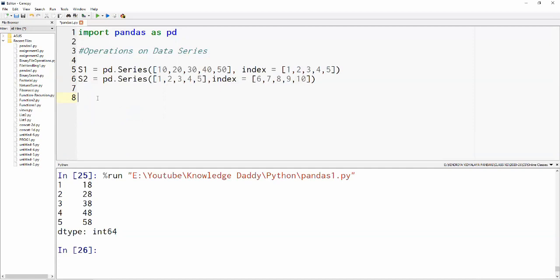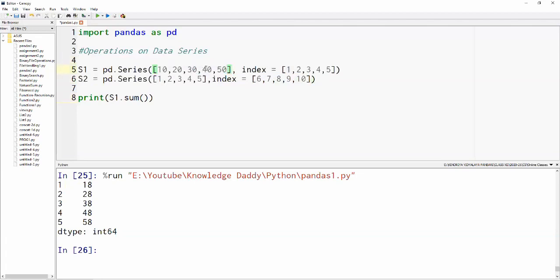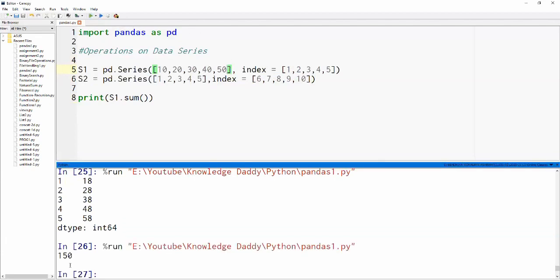It's very simple. We just write print S1 dot sum and we are done. This will provide me the sum of all the values inside S1, that is 10 plus 20 plus 30 plus 40 plus 50. Okay, am I making myself clear? So this will be 150. Let's see if the answer is 150 or not. Yes, the answer is 150.